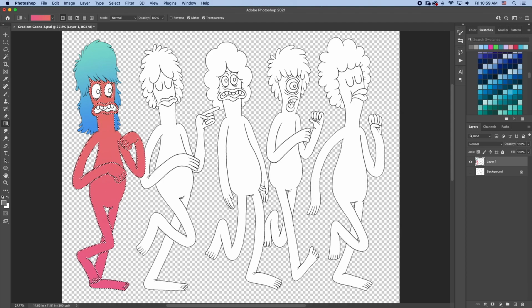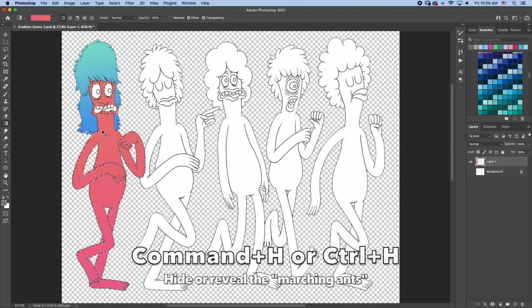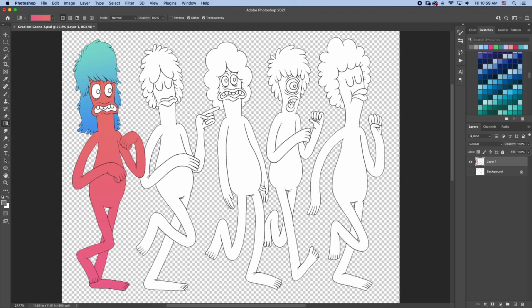Another cool thing that you might find useful is getting rid of these moving lines, these marching ants as some people call them. You just simply press Command H for hide, and it hides them. Now this piece is still selected. I can't color in anything else on the artboard, but I've gotten rid of them so they're not in my way as I'm looking at my artwork.